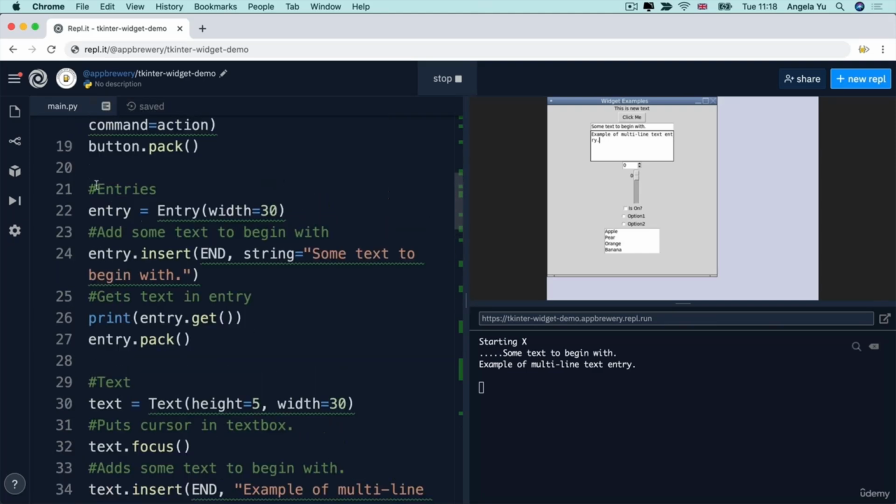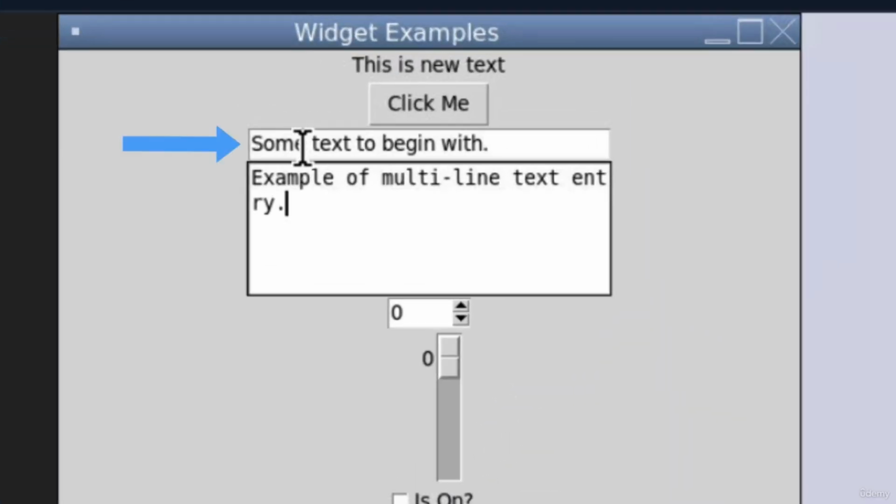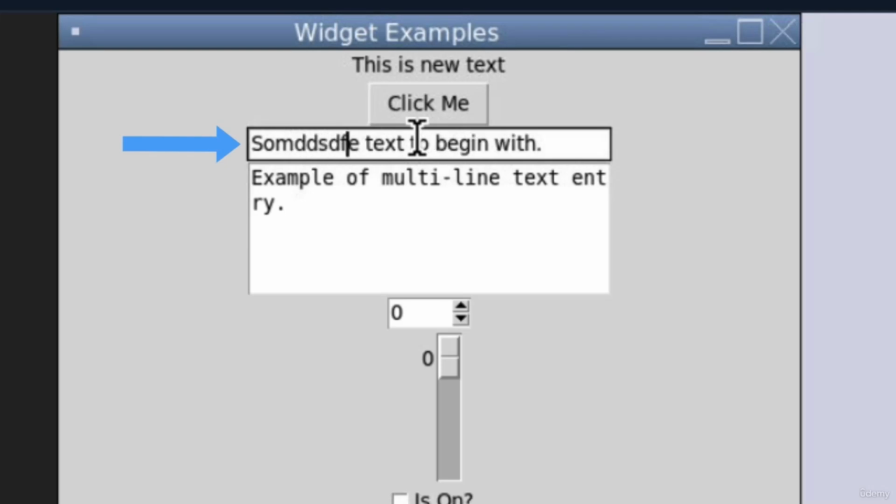For example, with the entry, we can actually insert some text for the entries to start off with. So notice how here we can click on it to edit it, but it's already got some starting text in there. So for example, if you wanted to create an email box, maybe you would write the word "email" to give the user a bit of a hint.